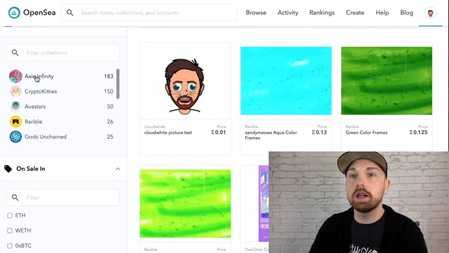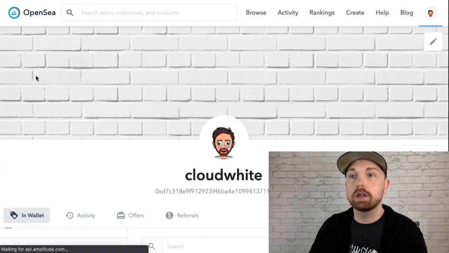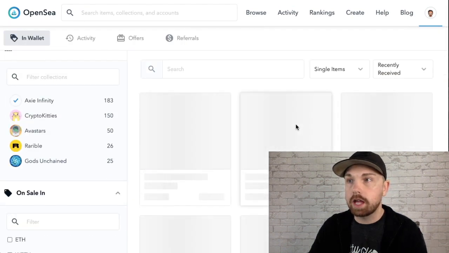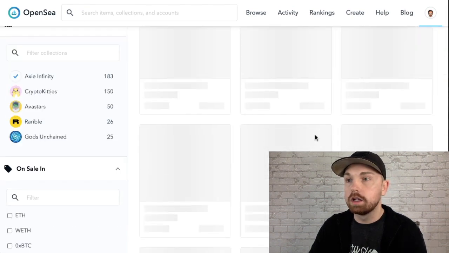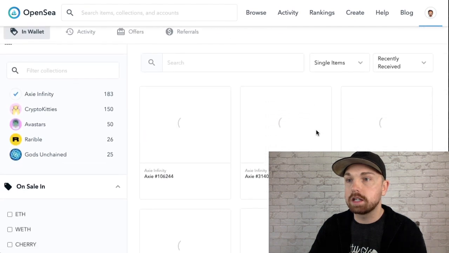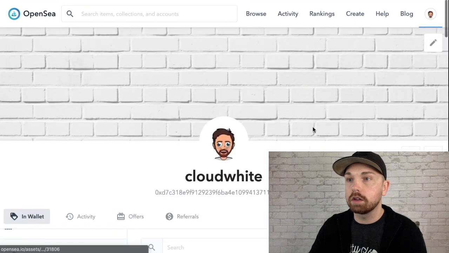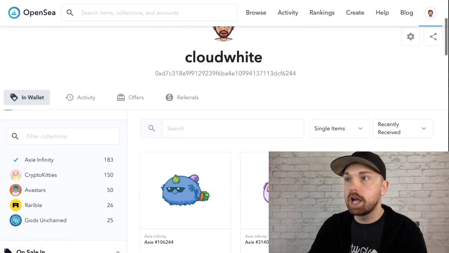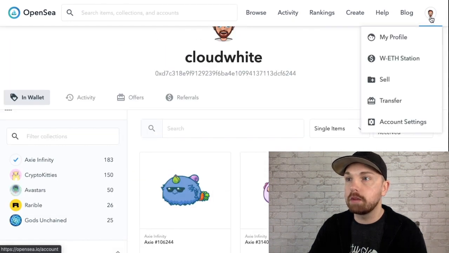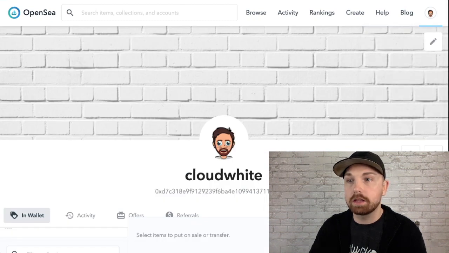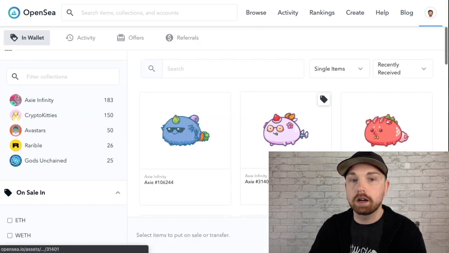So I am looking for Axie Infinity, so I'm going to go to my Axie Infinity collection. And we will have my full list of Axies show up in a moment. Here they are in all of their glory. So I go up here to the profile drop-down menu, and I now hit sell.